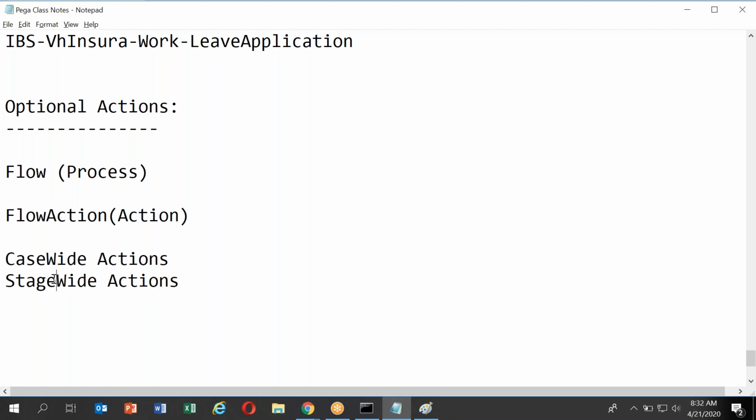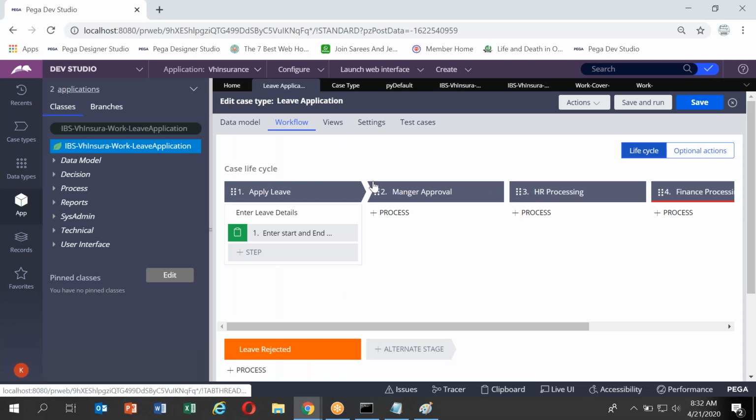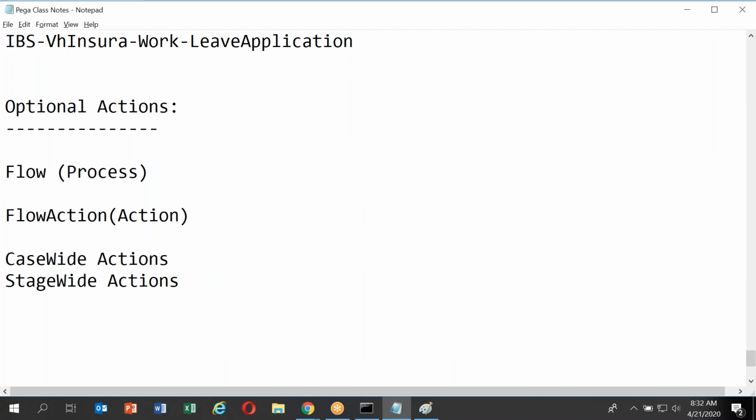Okay. I'll tell you a simple example. Let's go back to the life cycle. So I wanted to launch something called address details change. I wanted to have this address change as a part of optional actions.